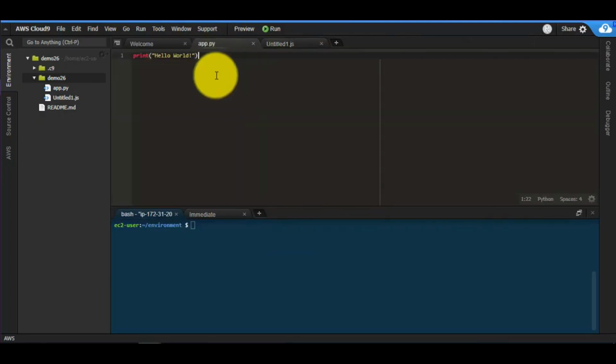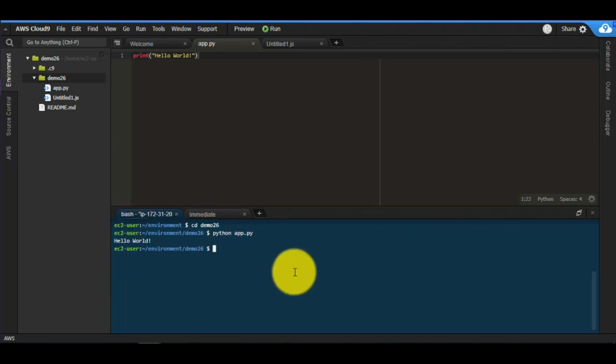I also go ahead and run our Python app. Just click on run, or you can always run it from the terminal. I can cd into demo 26, and I can go ahead and do python app.py to run the app, and you have the hello world terminal. So those are amazing features that we have here.